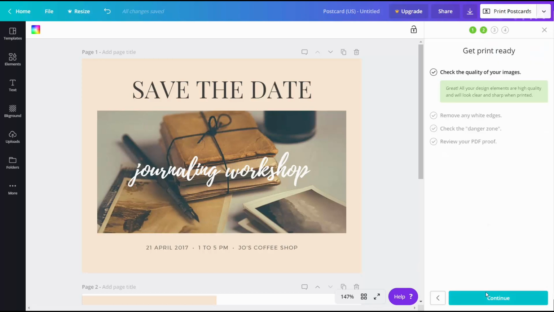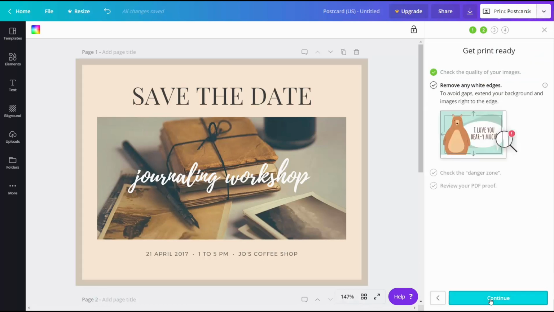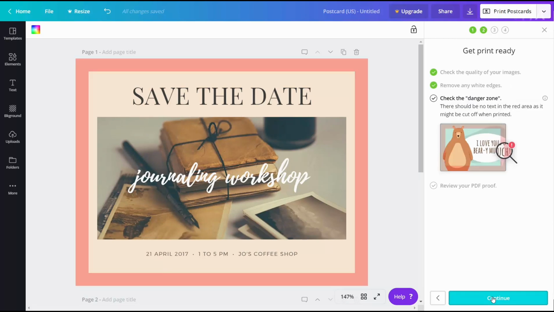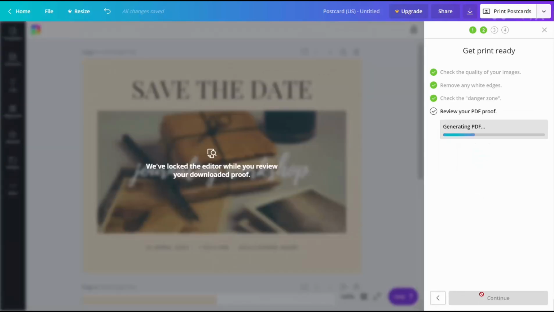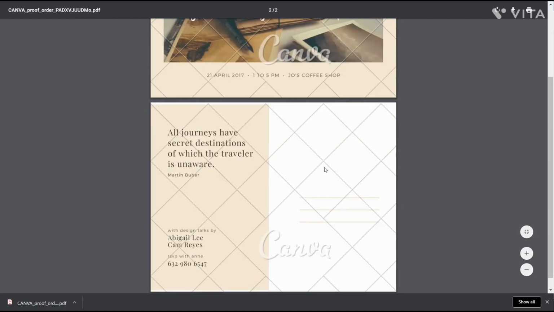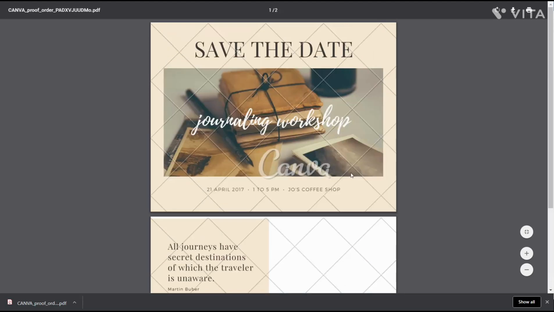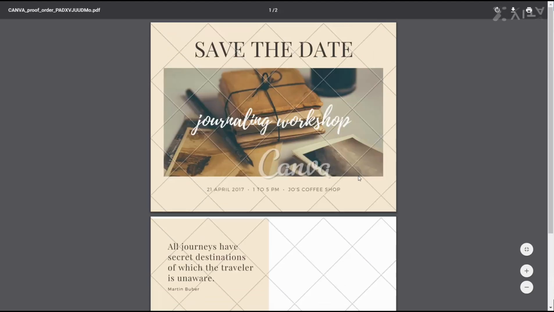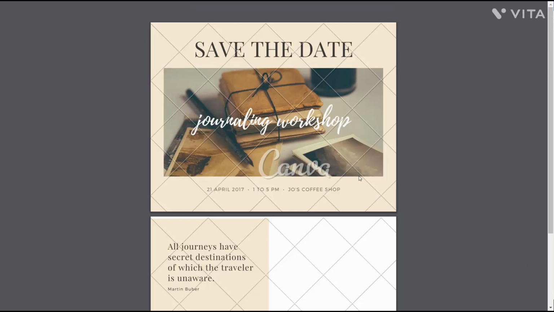Once you've determined that the design is what you want, you'll then click Continue. You'll then make sure that you don't have any bleeding. You'll then click Continue. And you'll then make sure that none of your content is cut off. You'll then click Continue. You'll then have your proof to make sure that it is going to be what you want. You'll be able to analyze the proof by PDF. Once you do that, you'll then be able to go back to complete the ordering process.